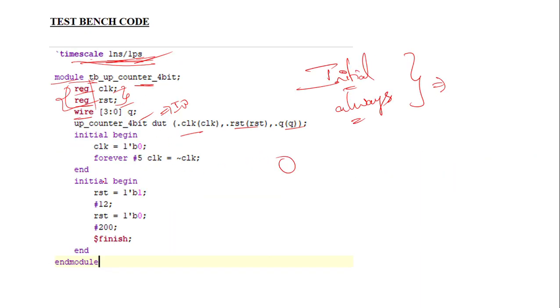Next, initial begin. What you are going to do first is give clock equal to 0. Then clock equal to 0 forever. Always block or forever, both are the same. The main difference is that we use begin and end here, while in an always block there is no need to use begin and end. Forever means that for every 5 nanoseconds of time your clock is going to toggle. If it is 0, then after 5 nanoseconds it is going to be 1, 0, 1, 0, 1. Like that it is going to toggle.